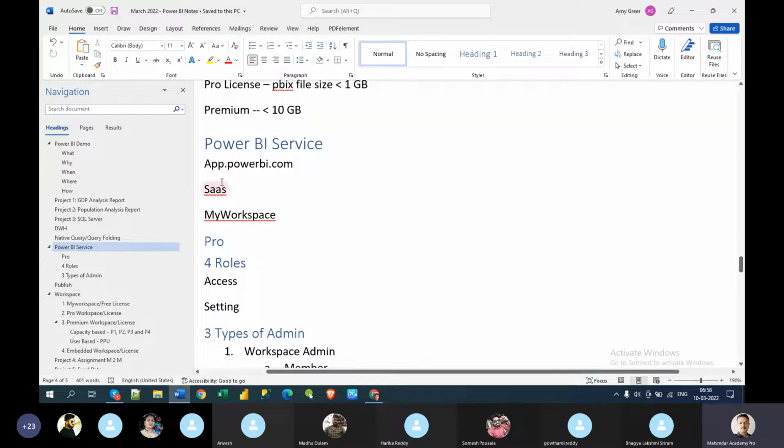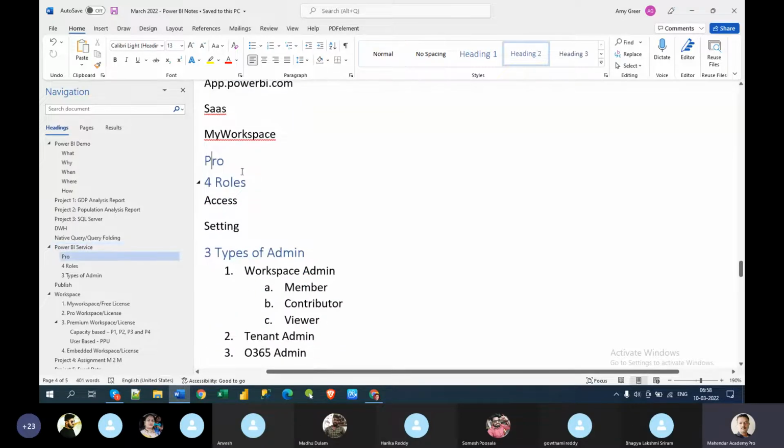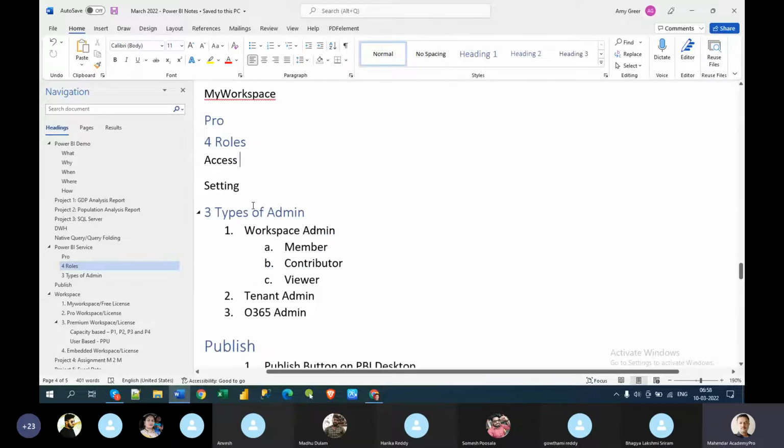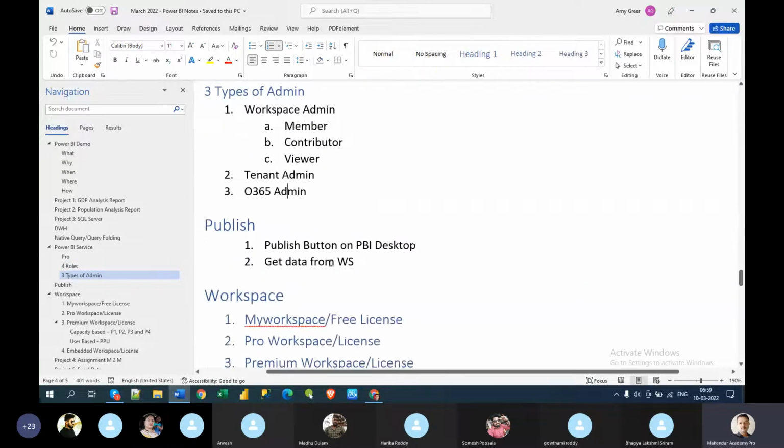Okay, so we understood SaaS benefits, and we also understood My Workspace, and we have created a Pro workspace and four roles. We have tried sharing the access, adding a role, changing the role, removing the role, right? And settings from Pro to Premium, right? And three types of admin roles that we learned yesterday, right? Workspace admin, tenant admin, Office 365 admin.